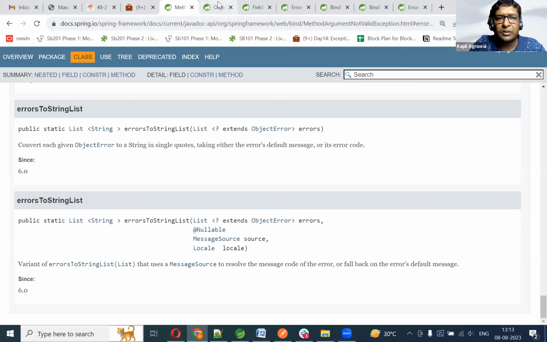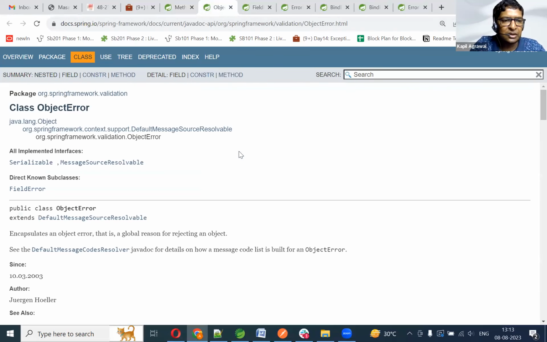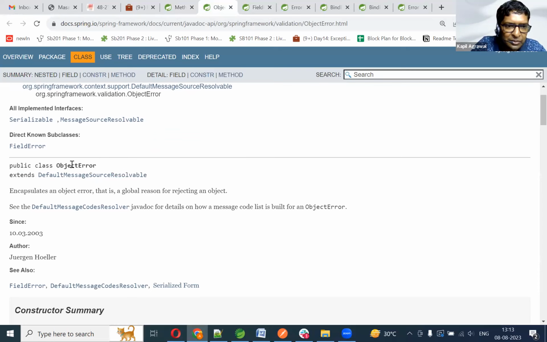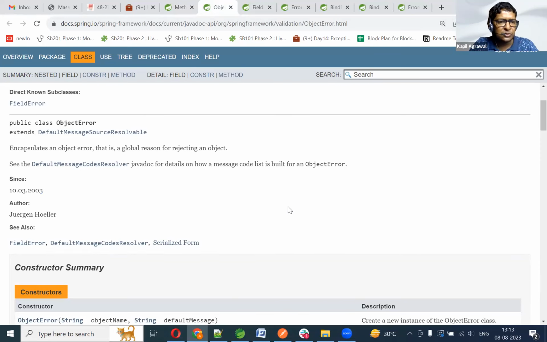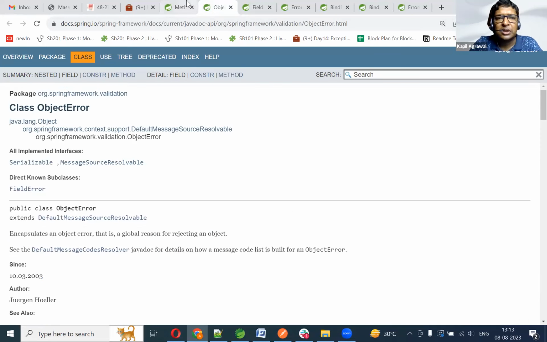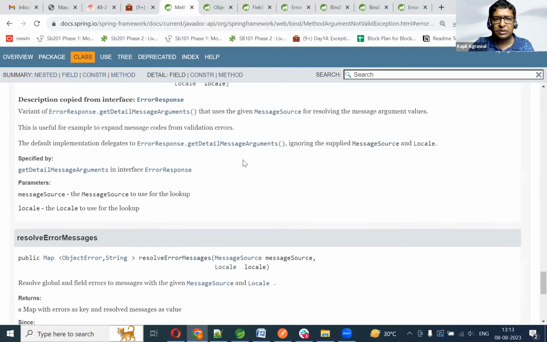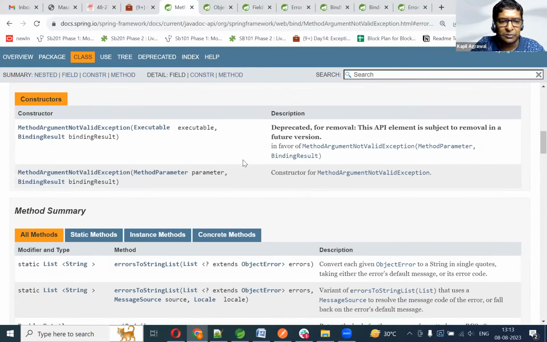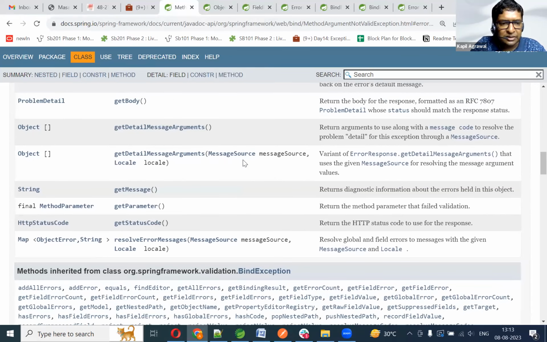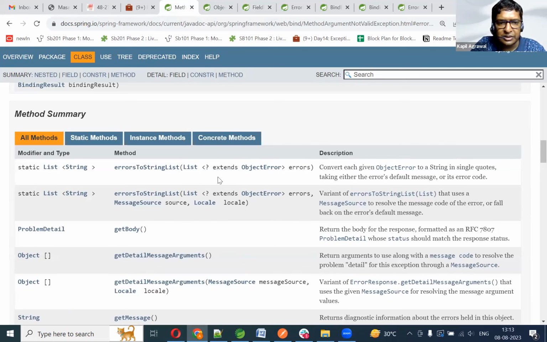If I'm talking about the object error, then definitely object error is directly available, and it is getting the default message source resolver. That is not important for us, and the date it was introduced is also not important for us. And I wanted to specify the list. So how to get the list is the ultimate challenge that I am having. If I am calling the errors to list method, I have to specify the parameter, and the parameter is going to be the object error.